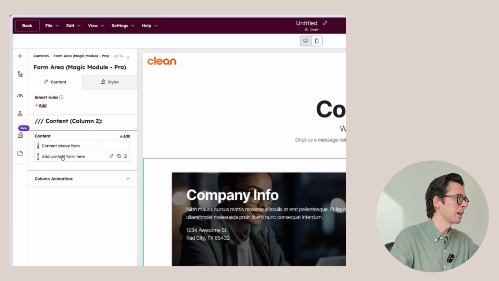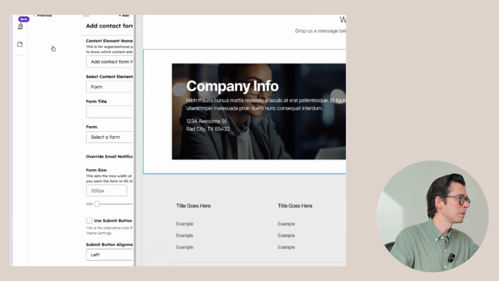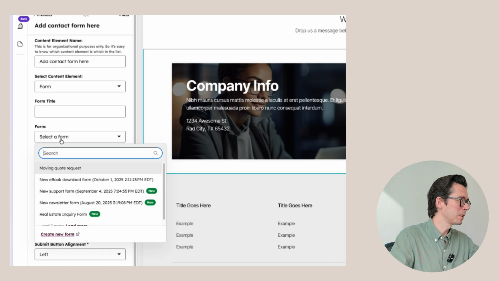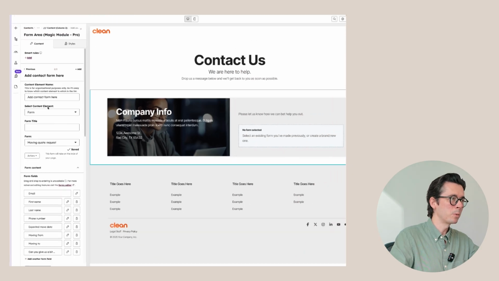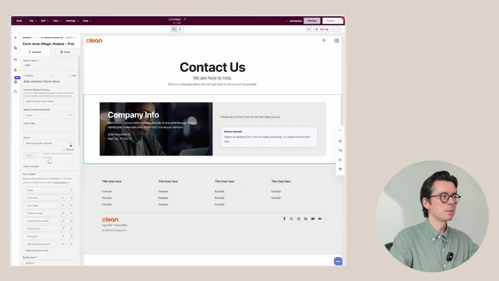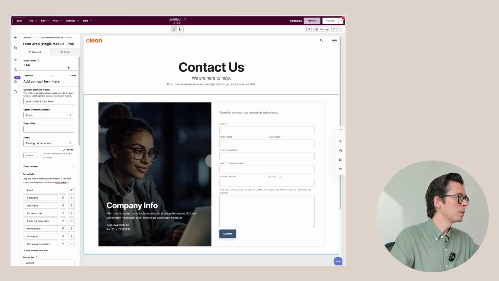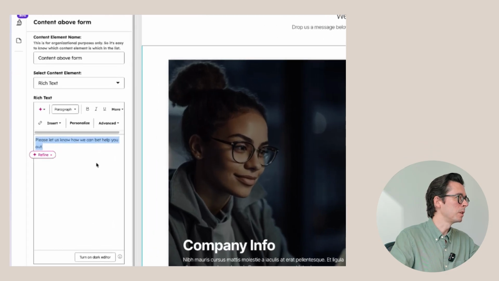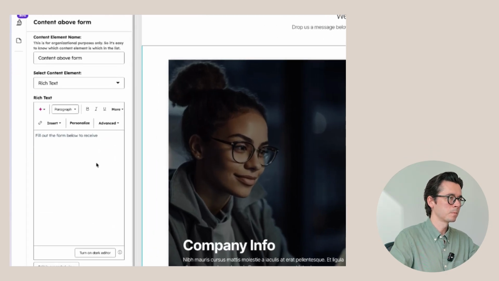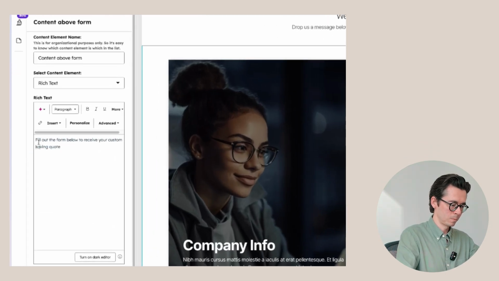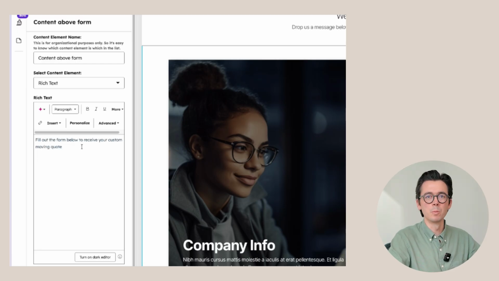So we're working in the second column here, and this is the form that we want to select. So we're going to go for the moving request here. I'm going to apply these changes and I'm going to see what this looks like. So as you can already see, this already looks pretty good here. I do want to change that text, so that's going to be right here. We're just going to simply say, select the form below to receive your custom moving quote.